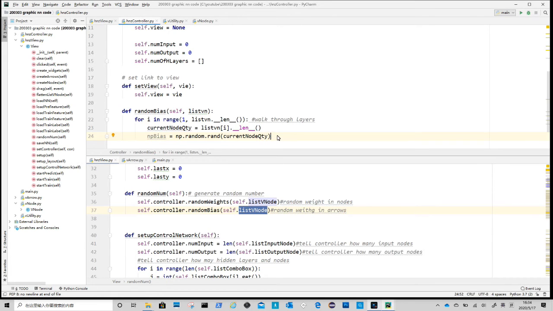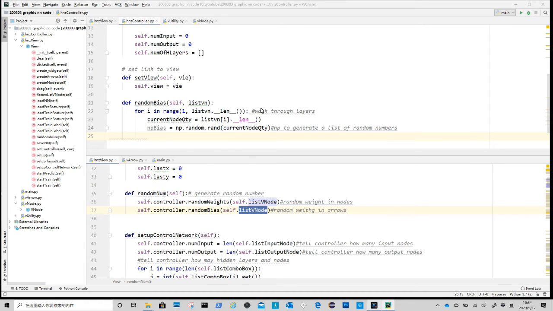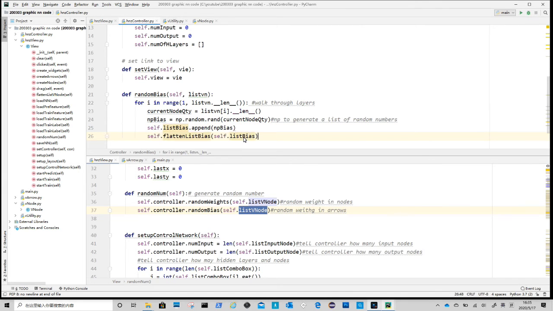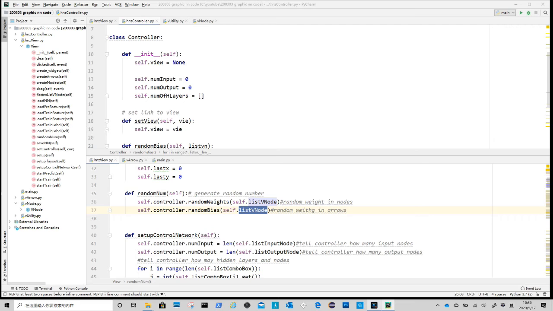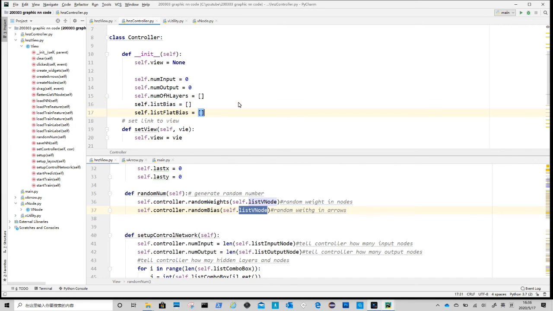It takes the number of nodes inside one layer as argument. Finally, we put it into list bias, so this will become a 2D list. We turn it into a flattened list and pass it to view.updateBias to update the graphics. We also need to declare these two lists in the class initialization method.